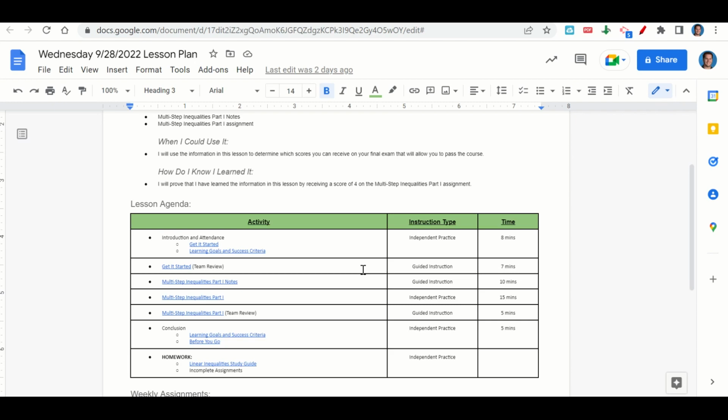Once you've completed the assignment, we'll go over it together and answer any questions that you may have. At the end of class, we'll go back over our learning goals and success criteria while you fill out your Before You Go. Your only homework for tonight is to continue working on the Linear Inequality Study Guide and any incomplete assignments that you may have.